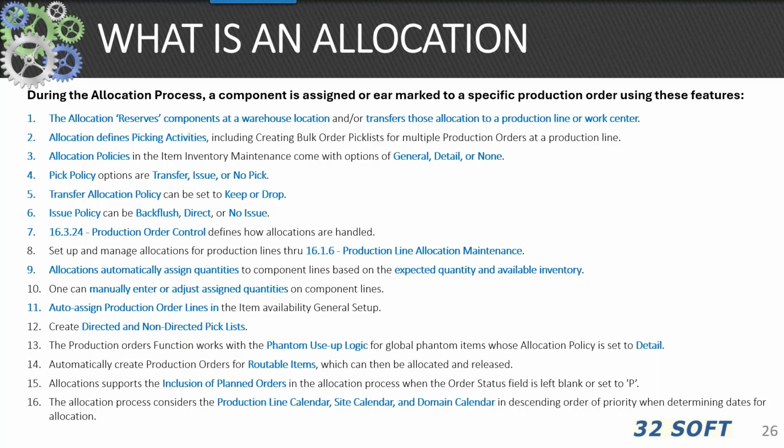Automatically assign quantities. You can manually enter and adjust assigned quantities on component lines, and you can set up auto assign production order lines. In general setup, you can create direct and non-direct pick lists, and the production order functionality uses the phantom use-up logic. You can automatically create routable items or production orders for routable items.